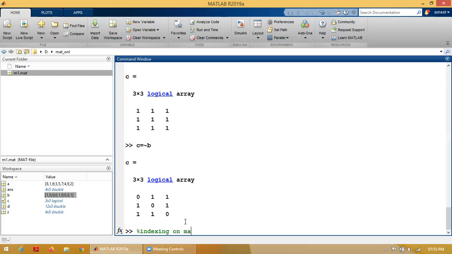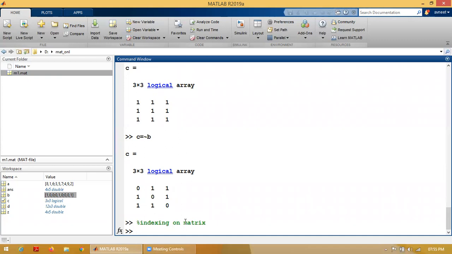Indexing on matrix. Okay, there are two types of matrices. One will be a row matrix, or we usually call it a row vector. Second is my column matrix, or it is known as a column vector.